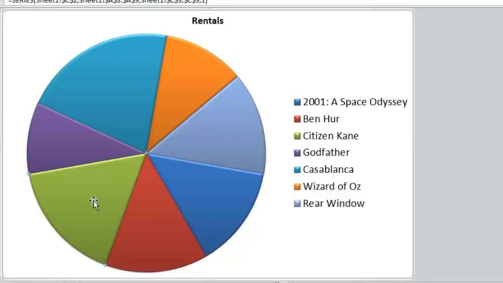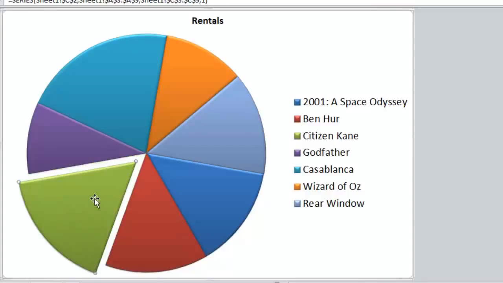In this case it's the Citizen Kane slice. Then click and drag, and I can move that away from all the others to make sure that's really highlighted. And that of course is what normally is referred to as an exploded pie chart. In other words, the pieces aren't together, they're separated in some way.